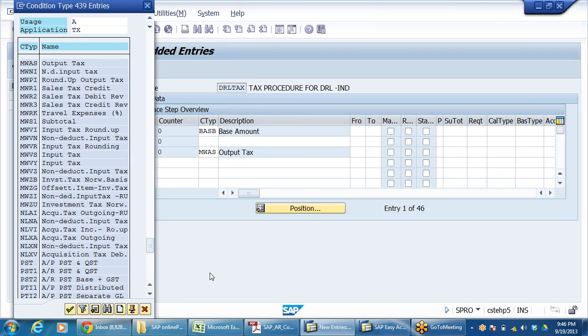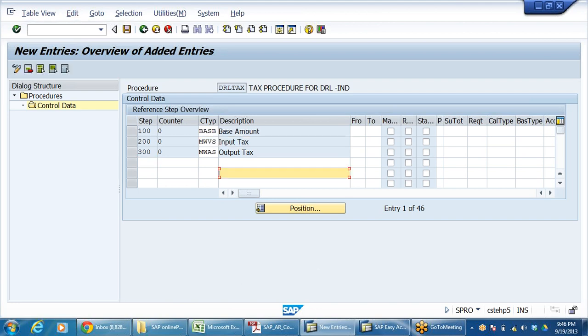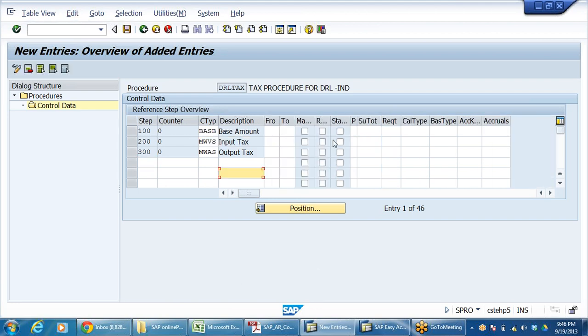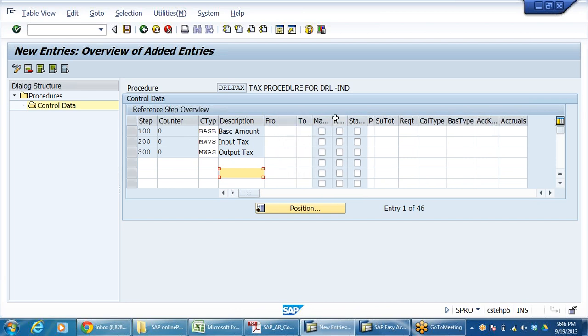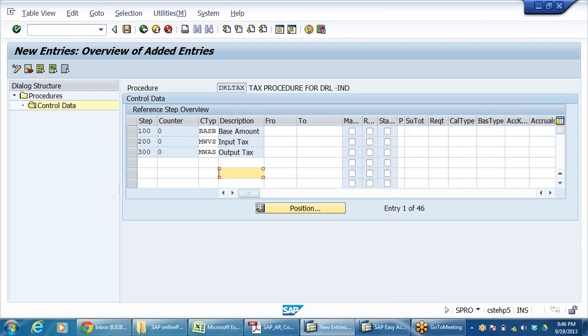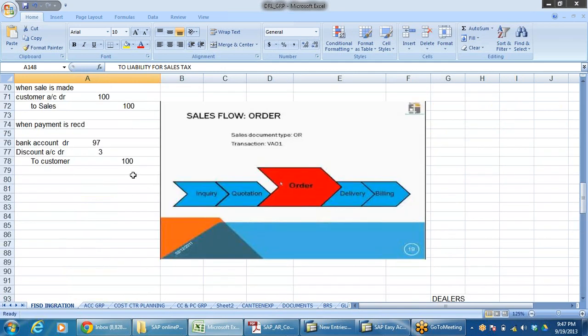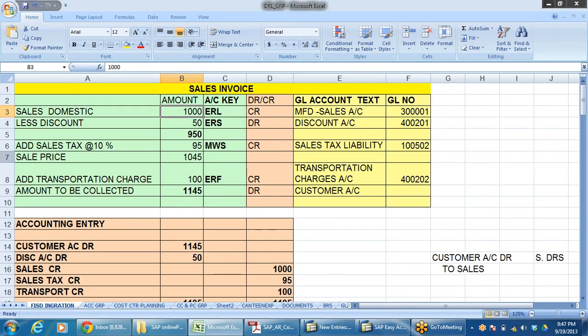Input tax, MWVS. Now, here it looks something funny. Here I am telling the system to calculate output tax on the base amount. Base amount means, as I told you, 1000 minus discount. If there is no discount, I'm going to calculate the tax on this 1000. 10% on 1000 is going to be 100 rupees.